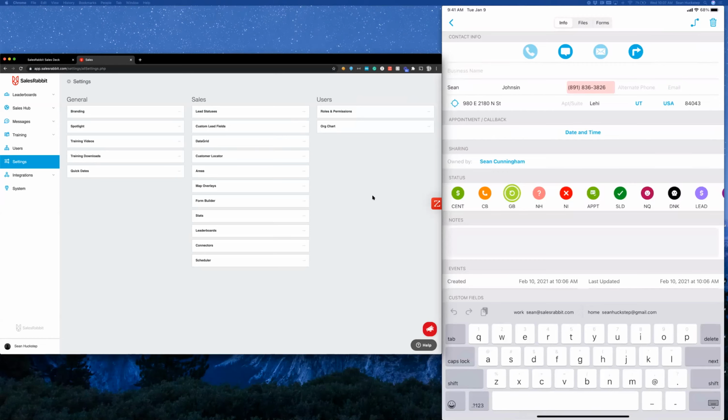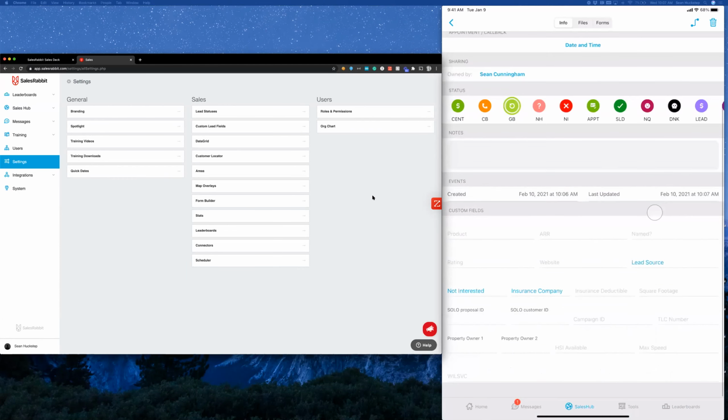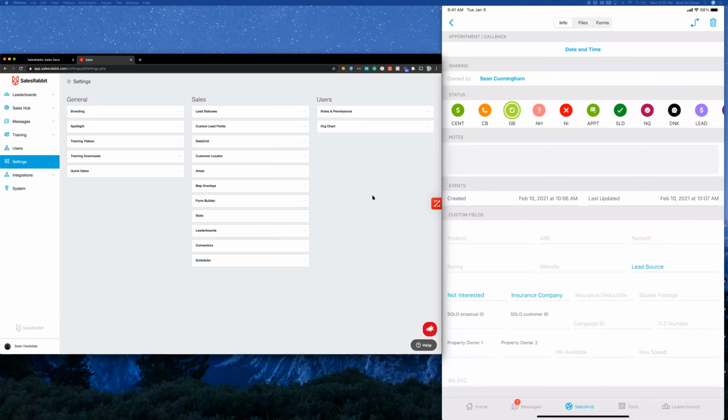Anytime you enter in data, we're validating that information within our system. So you'll notice when I entered in an invalid phone number, it puts a red box around it. That means that we need to go through and put in correct information, so that we have valid phone numbers, emails, etc. So I'm just going to put in test at salesrabbit.com.